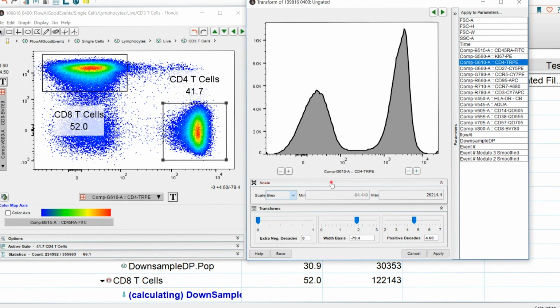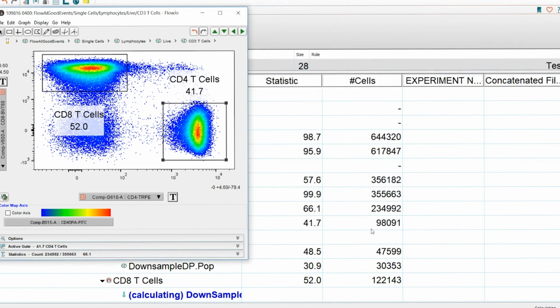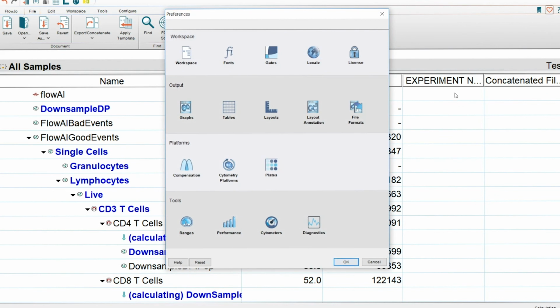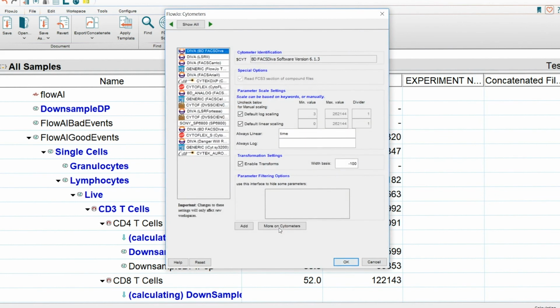What about if you have an instrument that you routinely always have to transform? This could get tedious. Well, at FlowJo, we've taken care of that. So what you can do is click on the gear for preferences. Then you go to cytometers. And what you're going to get on this side of the panel is all the types of data that your FlowJo has previously seen.